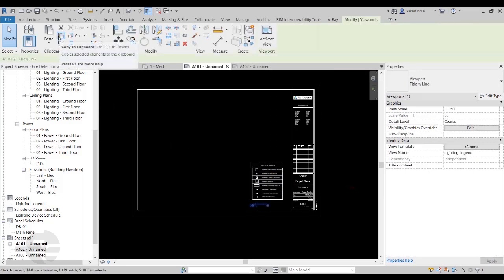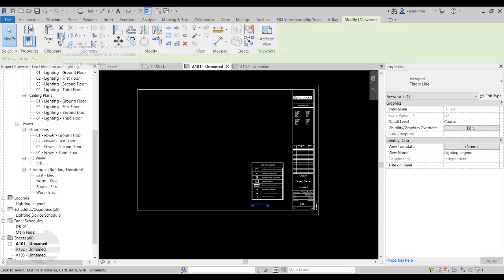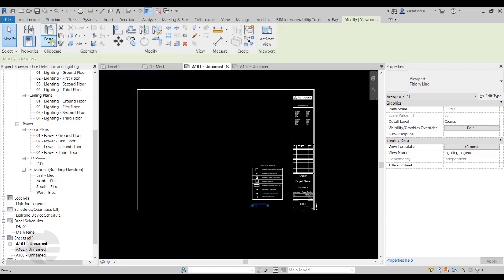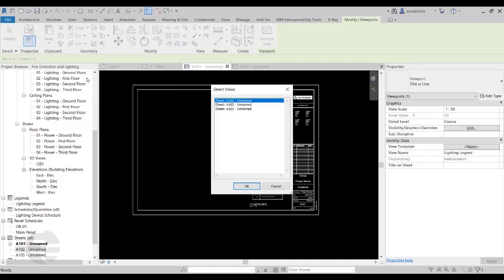I'll go to the Modify tab, Clipboard panel, Copy, or I can also use the shortcut key Control C. Go to the paste options, and we can say Align to Selected Views, and into that I can say A102 and A103. So this will be copied and pasted in the other sheets, that is A102 and A103. I'll click on OK.